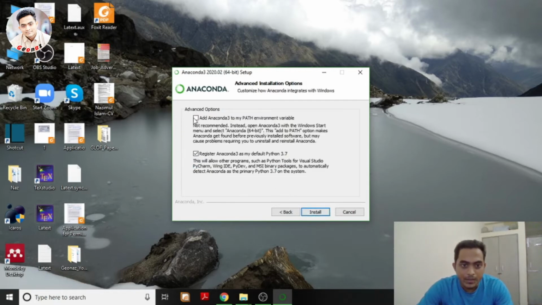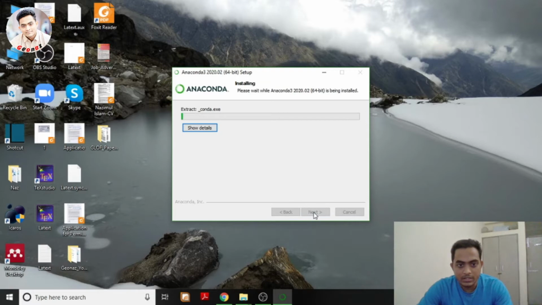Yeah, so here are some advanced options like add Anaconda 3 to my PATH environment variable, register Anaconda 3 as my default Python 3.7. So yeah, I will go for 3.7 and install. So again, it will take time.